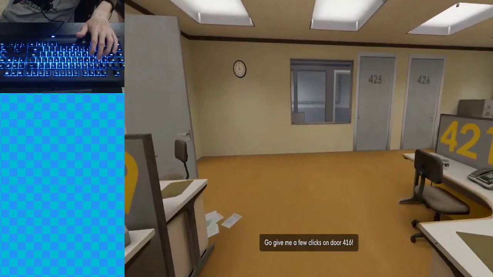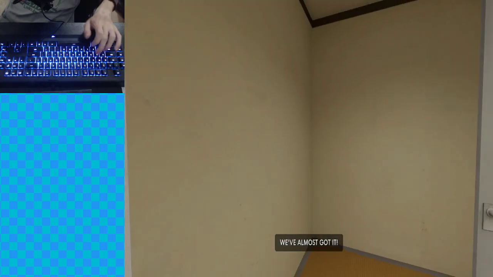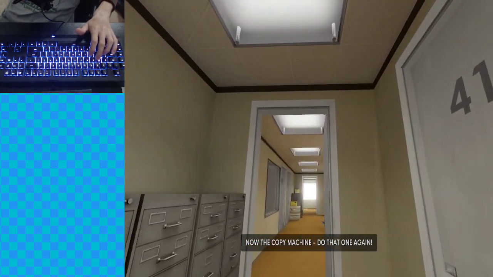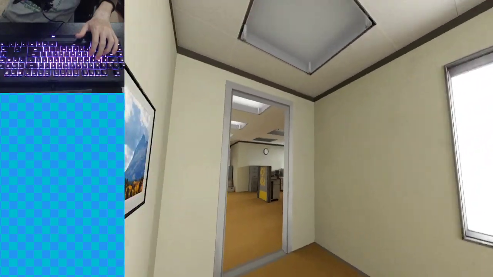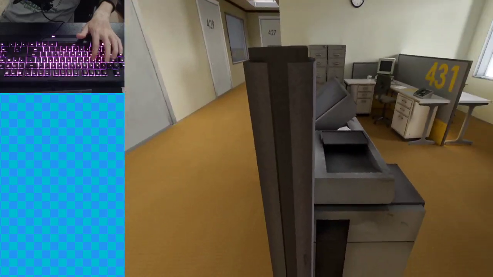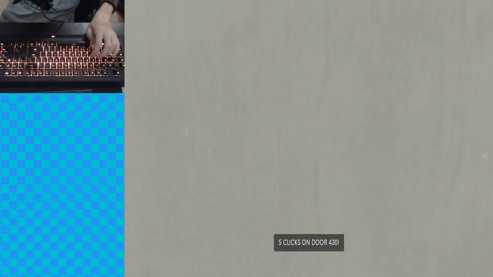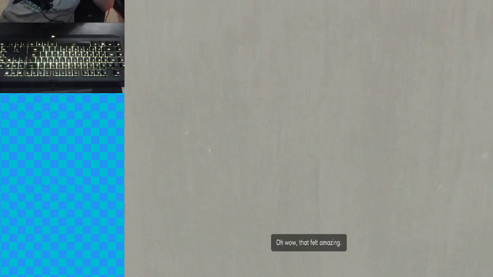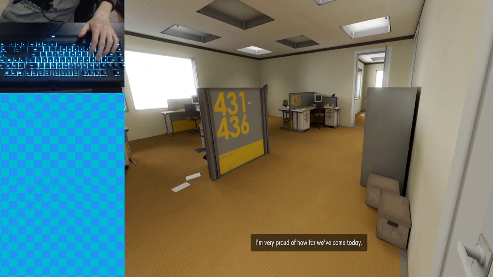Go give me a few clicks on door 416. All right. We've almost got it! Now the copy machine, do that one again! I'm on the way. Go copy machine! Let's get it. Finish it off, Stanley! 5 clicks on door 430! All right. Yes! We did it! Oh, wow. That felt amazing. Oh, you really earned it, Stanley. Nothing could hold you back. Yes, I'm very proud of how far we've come today.